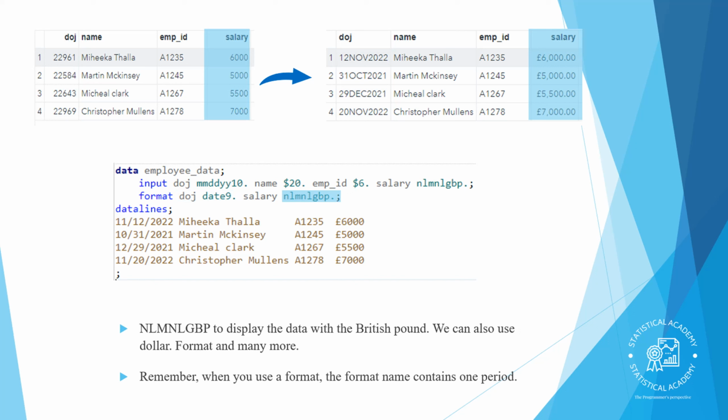We can also use $format and many more. Remember, when you use a format, the format name contains one period at the end. We will be learning so many INFORMATs and formats throughout the course.